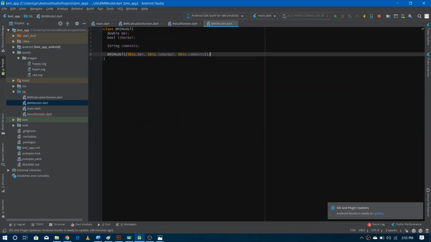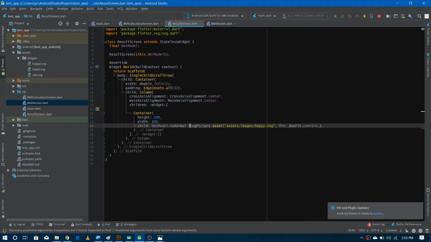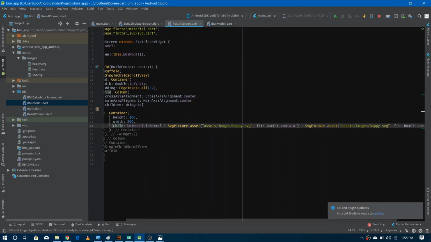You can see all the properties are public, so we can access them outside easily. And if it is normal, we need to show the happy image. And if it is not, we need to use an SVG picture with a different image, the sad image actually.